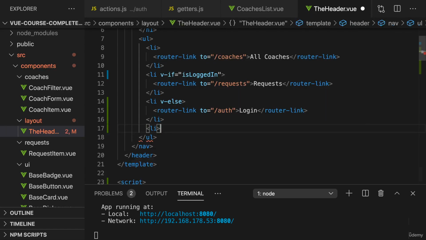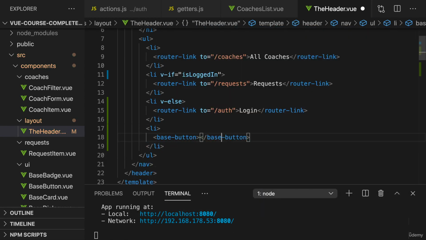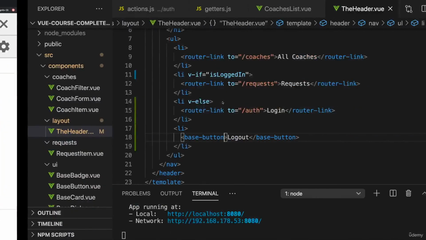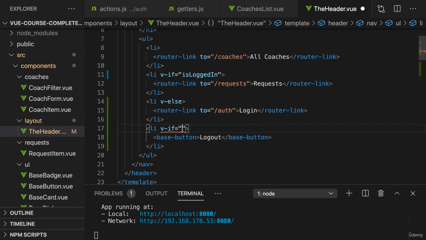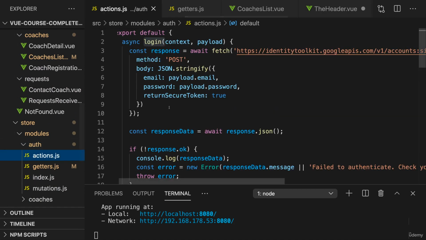Now to add a logout functionality, here in the header, I'll add another list item with a base button in it, where I say logout. Gives us this button. And this button should do just what it says. It should log us out. Of course, this list item should only be visible if we are logged in, because it makes no sense to show a logout button if we aren't logged in.